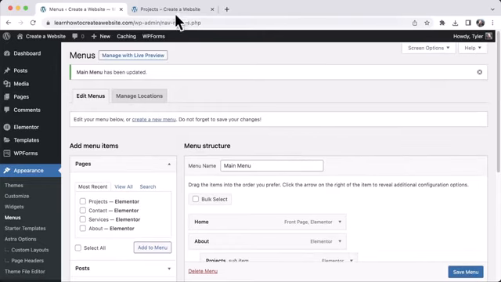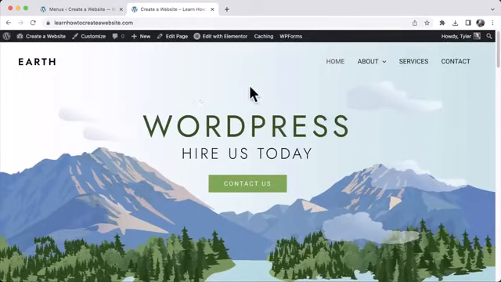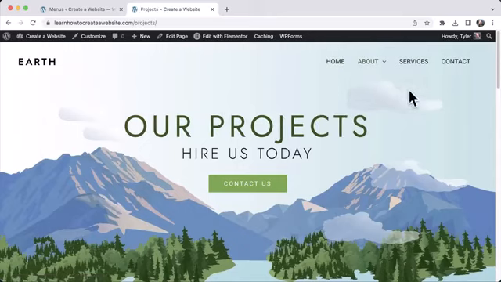And once that's saved, we can go back to our website and click on our logo to go home. And now we can see this About has a down arrow indicating a submenu, and our projects is under it. So basically, if you have a whole bunch of links and they won't all fit, then you can start categorizing them under these different main links.